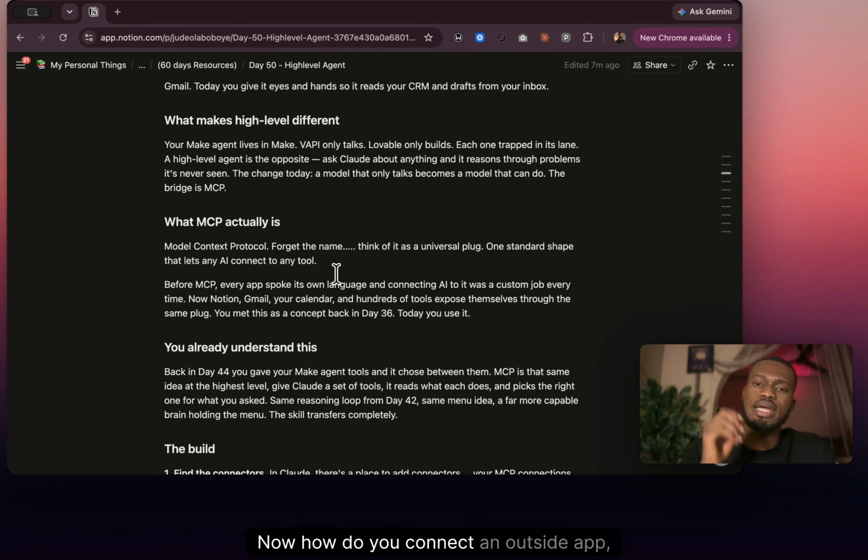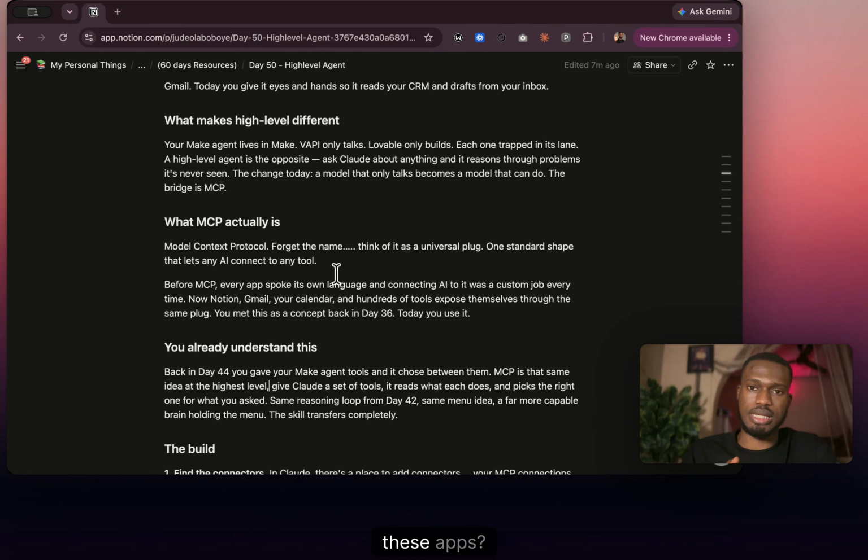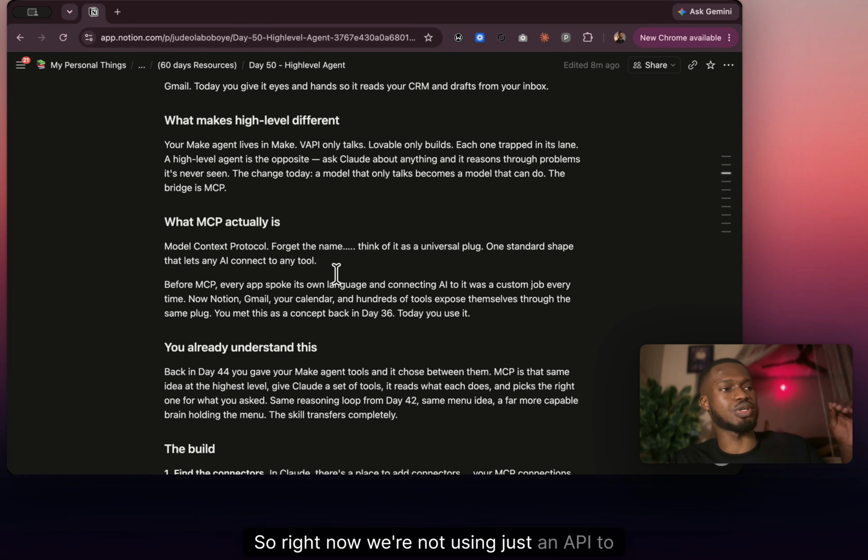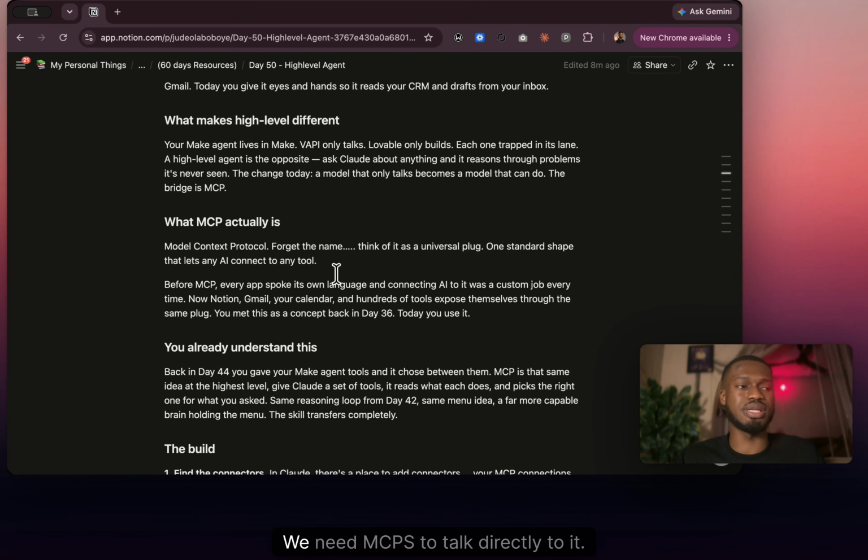Now, how do you connect an outside app to these apps? You have to make use of MCPs. So right now we're not using just an API to connect directly. We need MCPs to talk directly to it. And there are ways you can do MCPs. You can either build it manually or have an already made one and connect to it directly. I'm going to be showing you how all this works briefly.